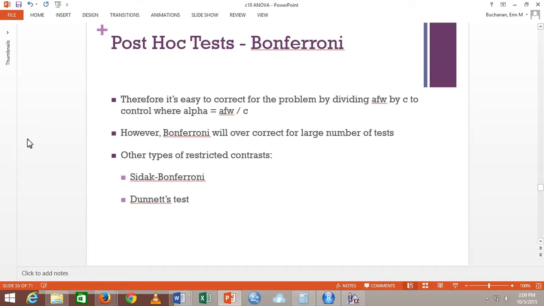So some other options are Sidak Bonferroni, and there's about actually 10 in R that I was reading about but haven't heard of before. And then Dunnett's test, which most people don't recommend. So Dunnett's test is, I think you have to have a real control group. And so Dunnett's test doesn't work all the time. But those are some other options that you can do.